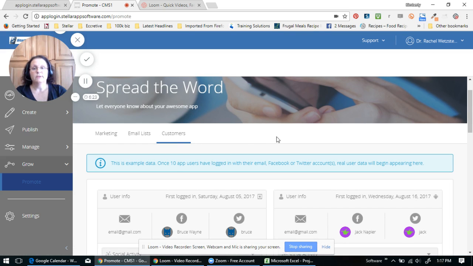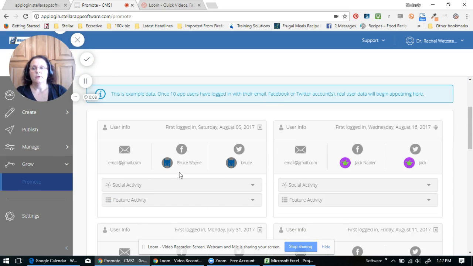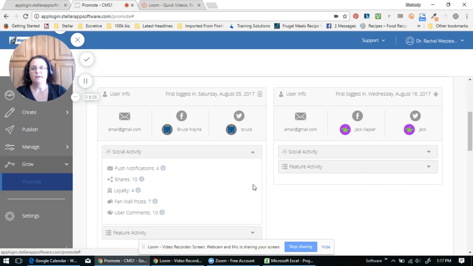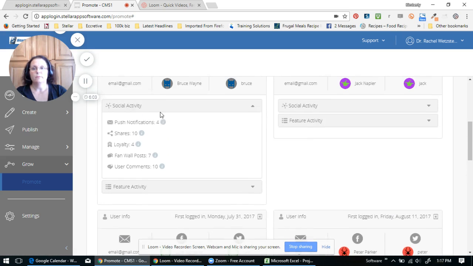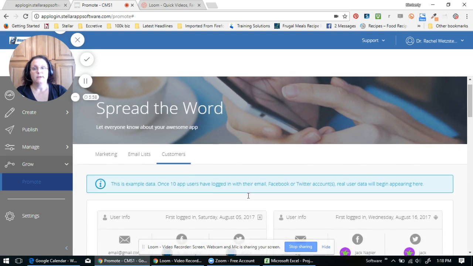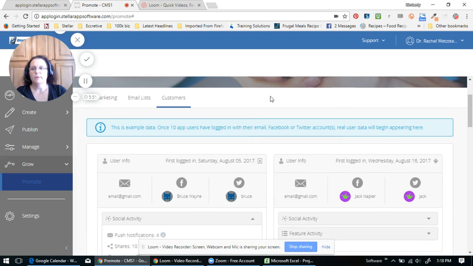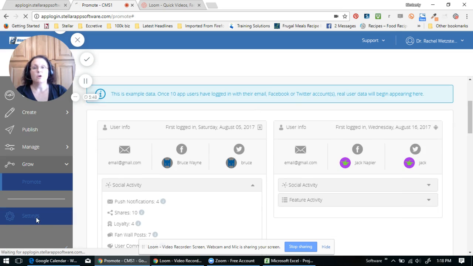Customers now is where it gets kind of fun. You can actually see those people who have come to your app and they've logged in with Facebook or Twitter to use, say, the share function. You will come in here and you can now see who these users are, their name. You can see their social activity, like what they've been doing, if they've gotten push messages, and which features they are using. You can turn this off if you so choose, but this is what it is set for at the moment. Last section is called Settings.